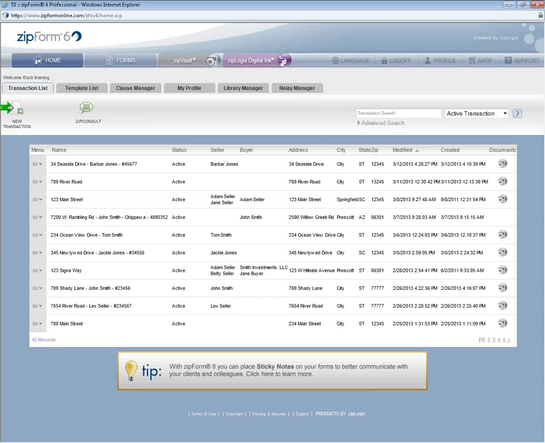Here, on our home page, we have our ability to access our transactions and start new files. And we can jump straight to the Forms page to fill out forms by clicking the Forms button. You'll also notice the zipVault icon. That's where you can go if you'd like to search through and sort through your forms and your files that you've saved inside of zipVault.